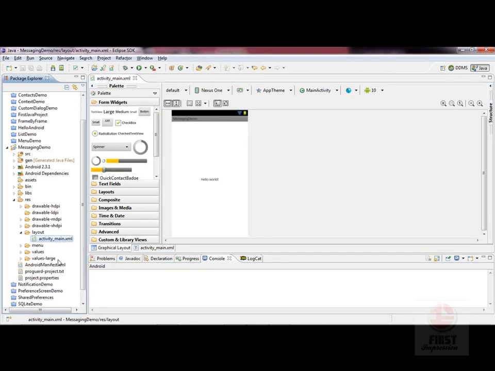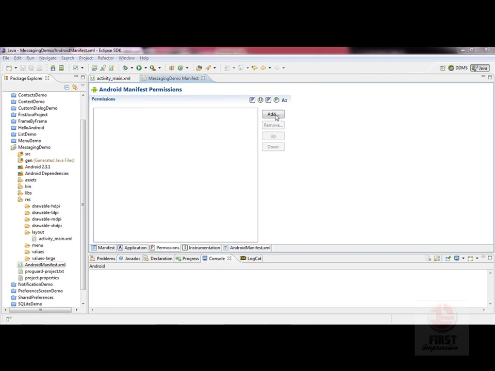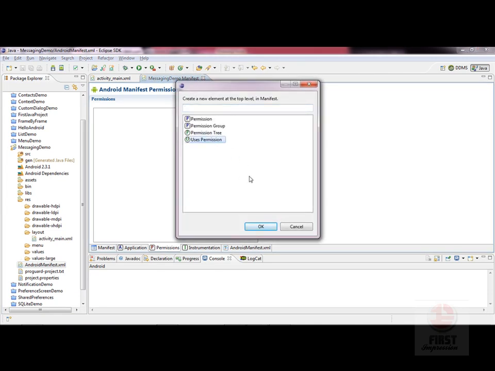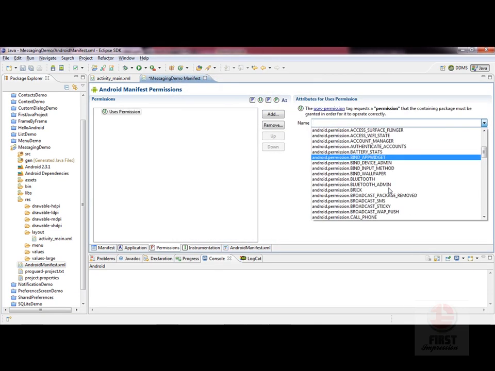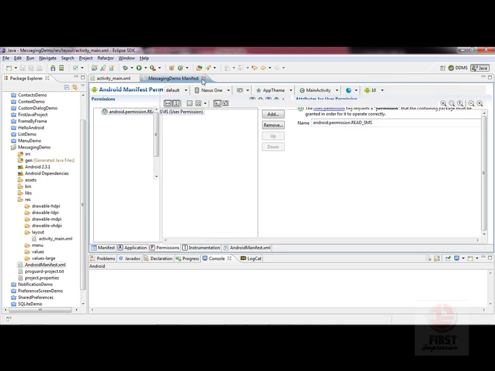Over here, we have to first add a permission to read the SMS in the Android manifest file. Go to permissions and click on add. Use this permission. Over here, add the permission to read the SMS. Because from wherever we read the SMS, either from inbox, from outbox, or from sent SMSs, we have to add the permission to read the SMS.